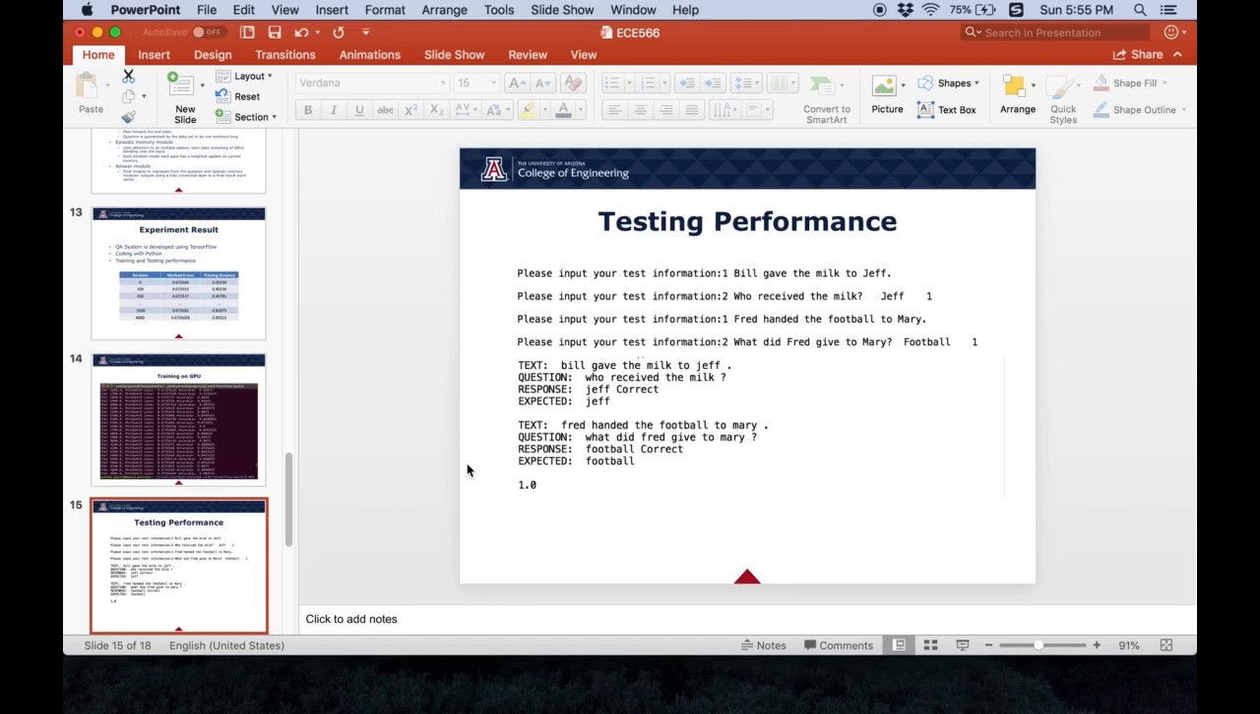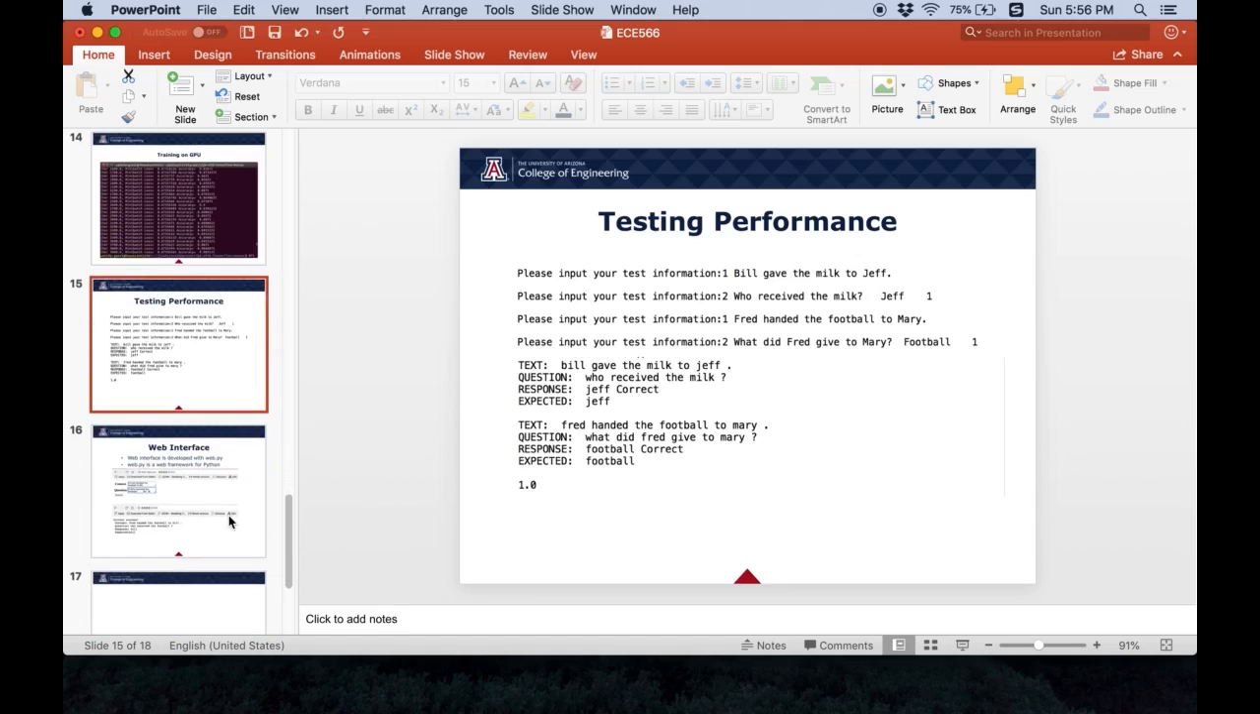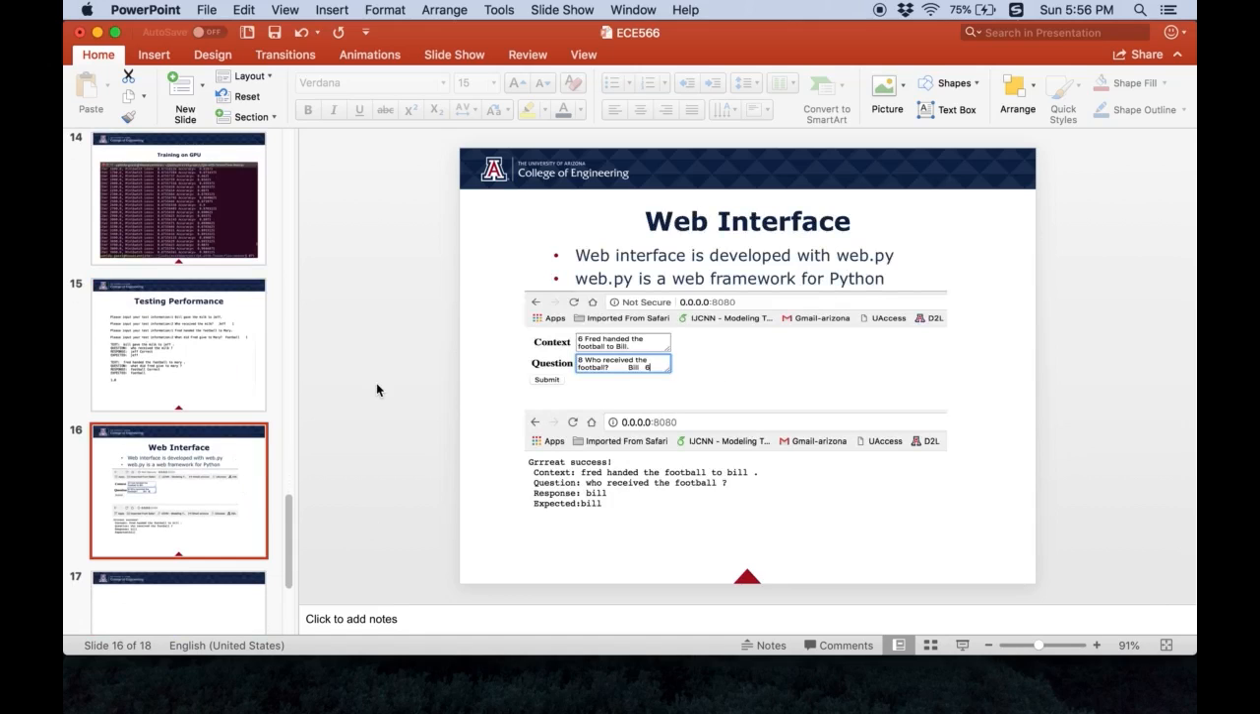And to let users have a good interaction with the QA system, we designed a web interface. The framework we use is called web.py, which is a web framework for combining Python with web development.